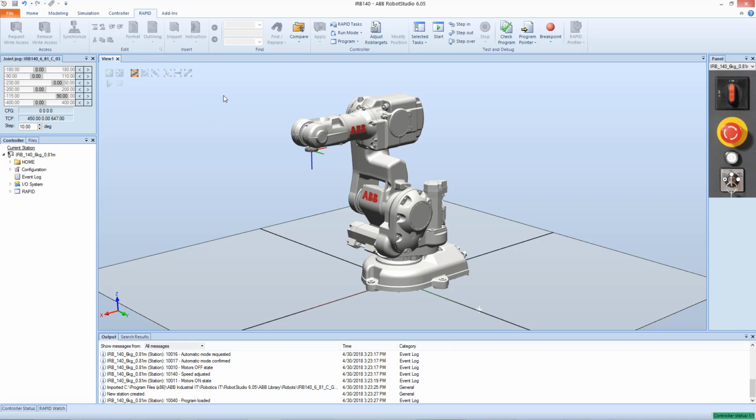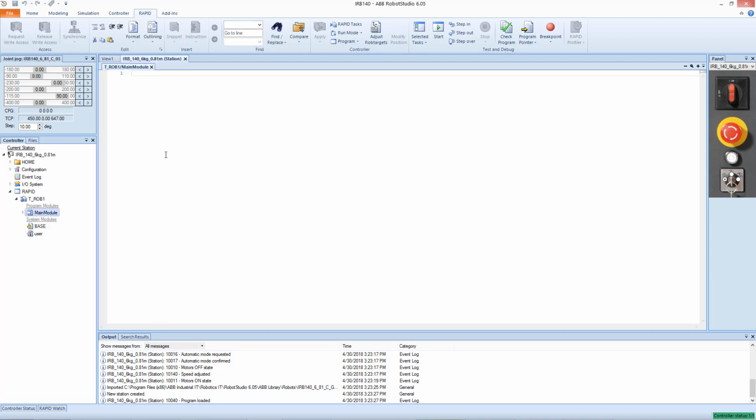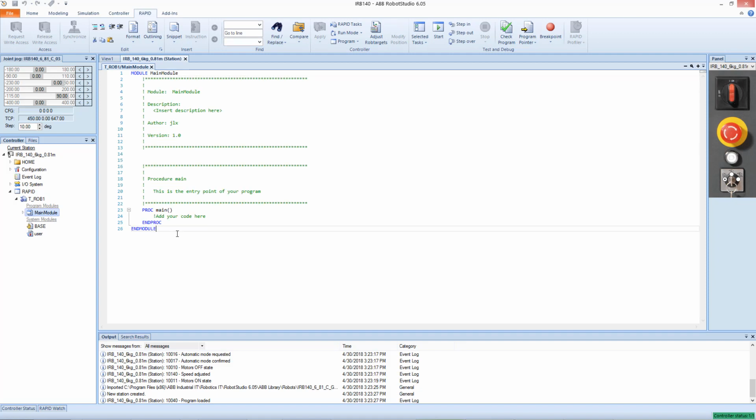Okay, so something that I can do is I can go here, I can expand my Rapid menu, and I can see that by default, this robot that I created from scratch comes with a module, a default module, and if I double click on it, I see the Rapid code that is running inside of this robot right now, which basically has nothing. It's an empty program, right?